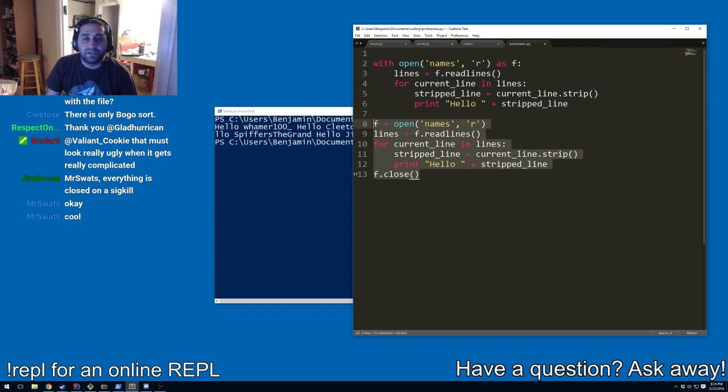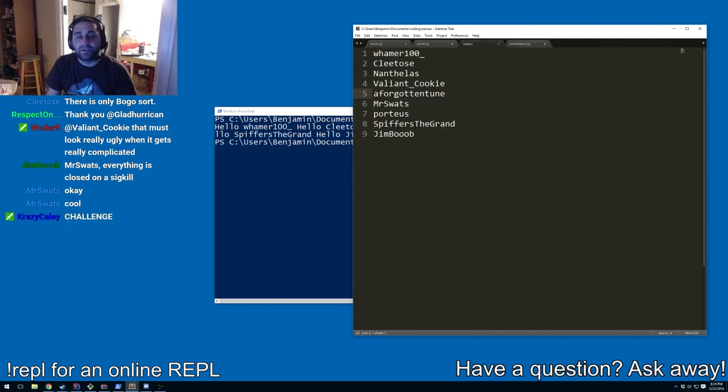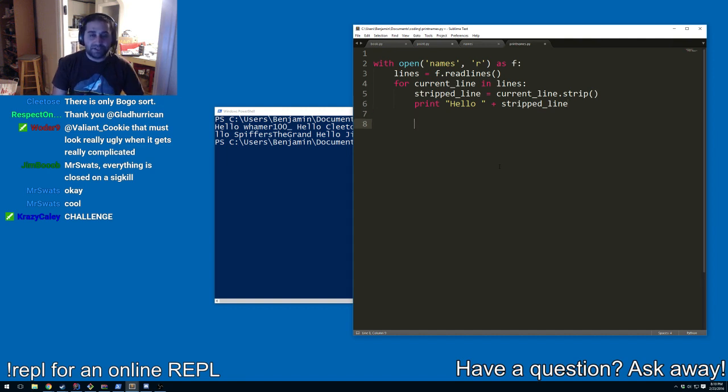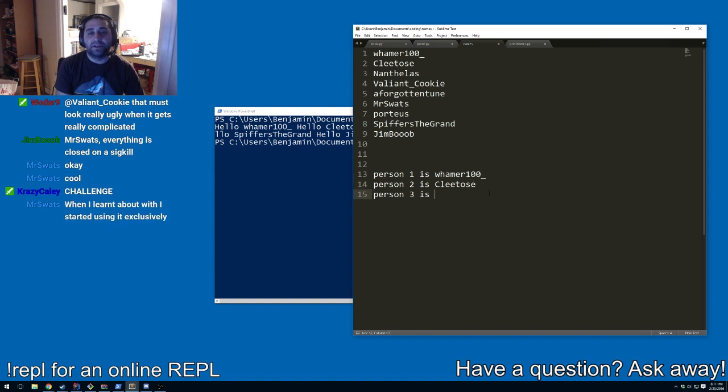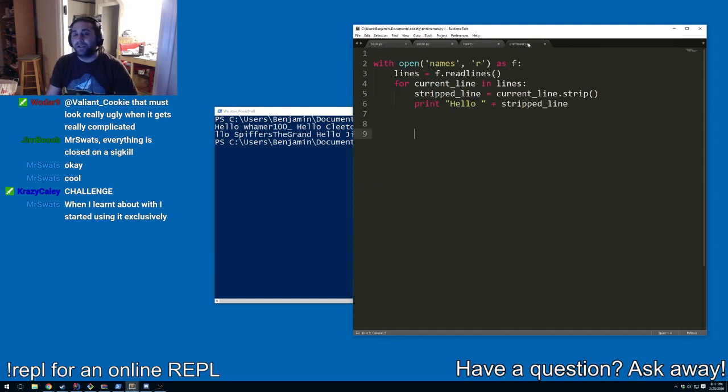Okay, so it's challenge time. I want you to write some code that reads names from a file called names, similar to this. I'm going to write it down here so you can see everything. It will print: Person 1 is Whammer100. Person 2 is Kletos. Person 3 is Nanthelis, and on and on for all the people in the file. Go ahead and write that. Give me a REPL. You can use the bang REPL command to get the REPL link if you need it. Post your solutions, and we'll talk about a good one that I see.